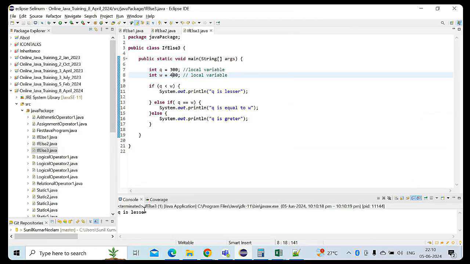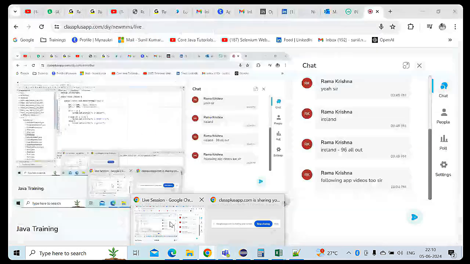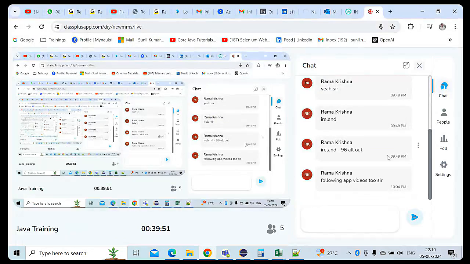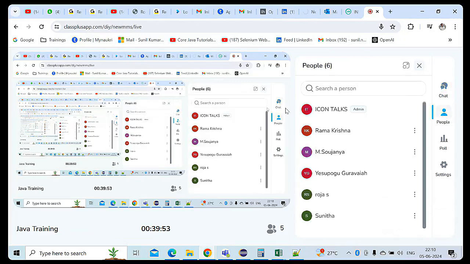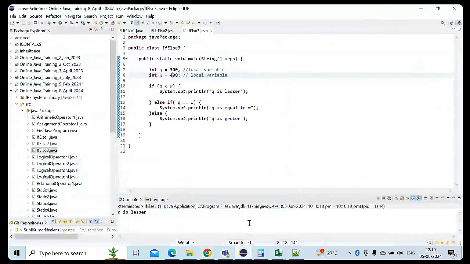Guys, it may be easy. You may feel it is very easy right now. Definitely you will get confused if you are not practicing. So please practice all these example programs. Right? Capture this one.